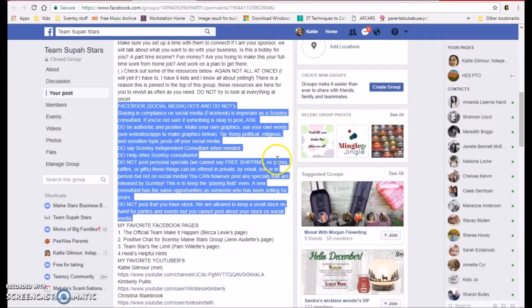You can go and read this yourself, obviously, but some really important tips for your business page are to be authentic and positive. Make your own graphics, use your own words, and keep political, religious, and sensitive topic posts off of your social media in general. I know it's really tempting when you feel strongly about something, but as a business professional, it doesn't look good when you're debating with people on social media.